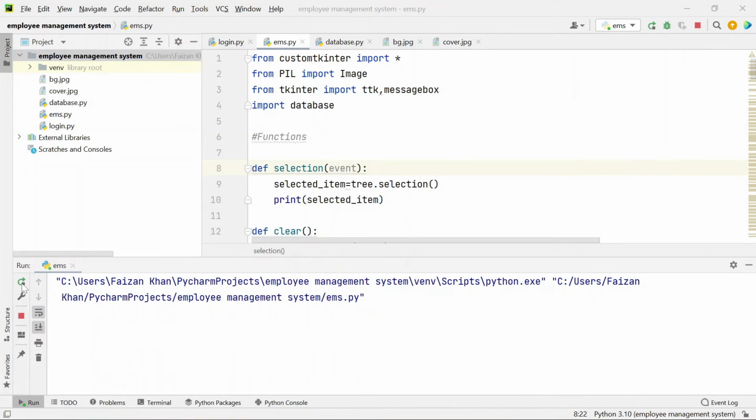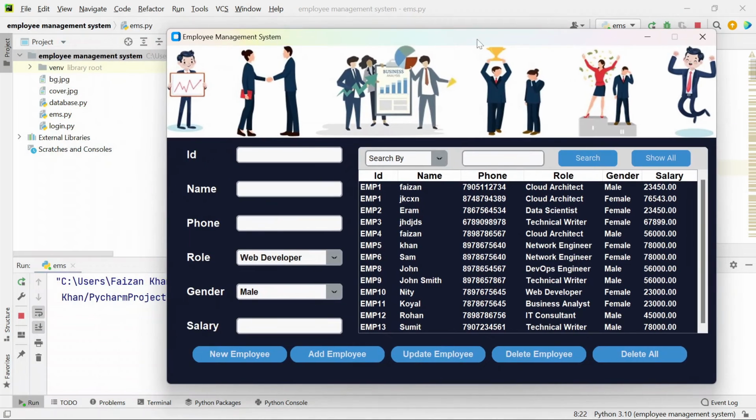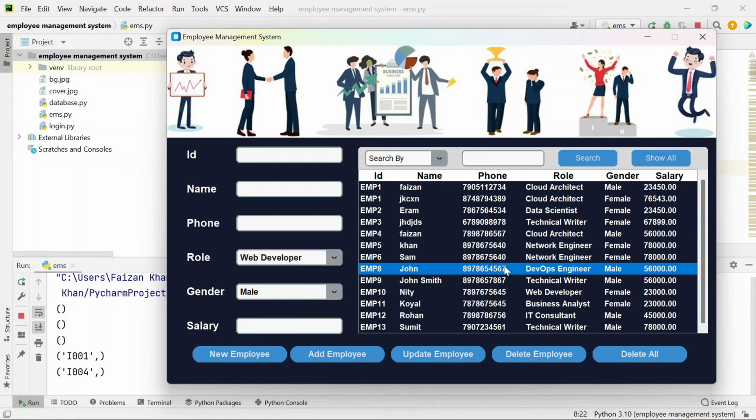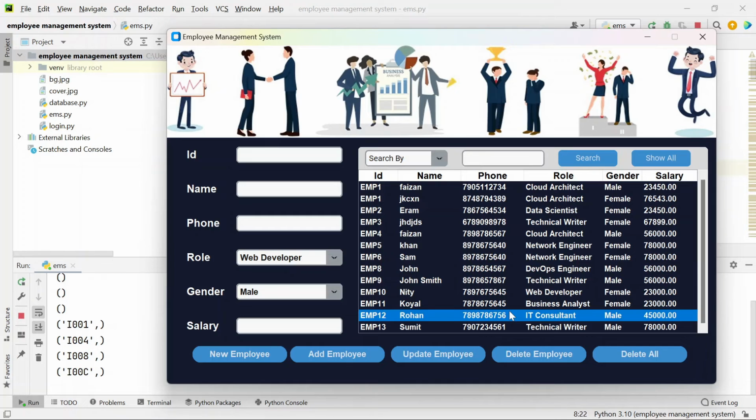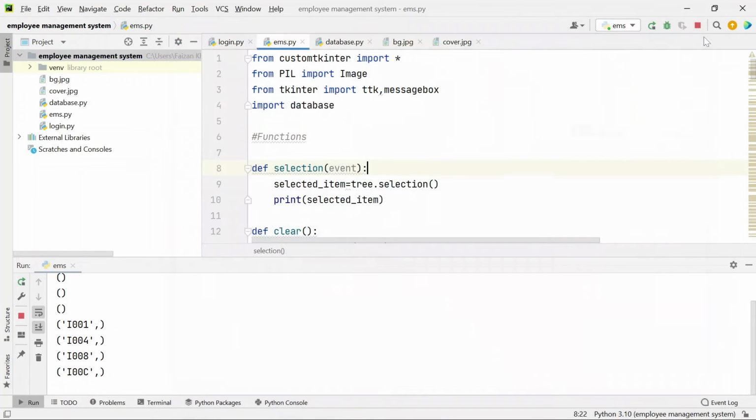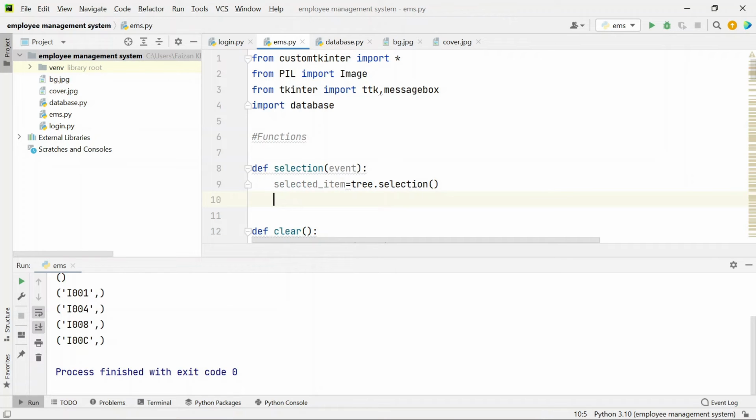Now if I run this, when I'm clicking anywhere, you can see I'm getting an empty tuple, right? And if I'm selecting any row, you can see we are getting the ID of that row. So whenever you select any row, its ID will go inside this selected item variable, and that we are printing. But we don't have to print anything.